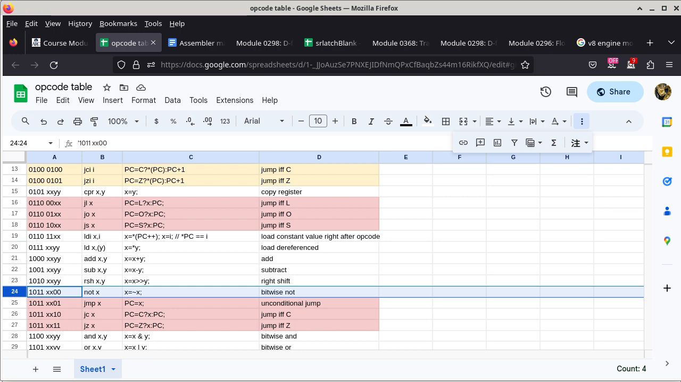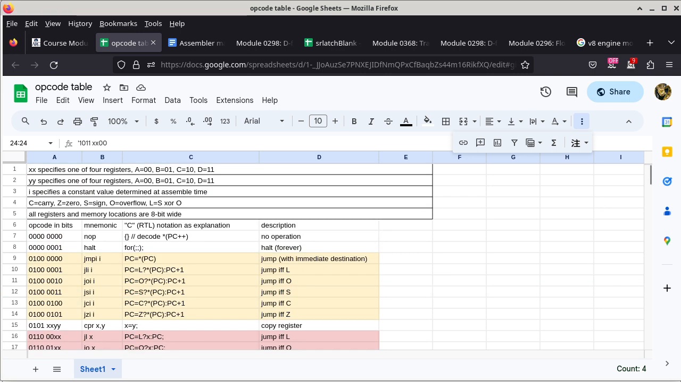So if there are no questions, then I'll further explain what XX is representing. If you go all the way to the top of the spreadsheet, XX specifies one of the four registers. If XX is 00, we are specifying register A. If XX is 01, we specify register B, and so on. So those two bits allow us to specify one of the four software accessible registers, registers A, B, C, or D.